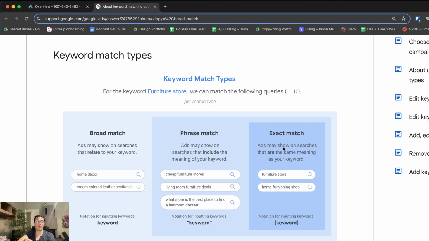The last one is the tightest, I would say, so it's called exact match. Ads may show on searches that have the same meaning as your keyword: furniture store, home furnishing shop. And as you can see, the word furniture itself doesn't have to be here, not even for the exact match. And that is the biggest change Google recently implemented with their ads. Google assigns a meaning to the keyword phrase instead of keywords in that phrase.